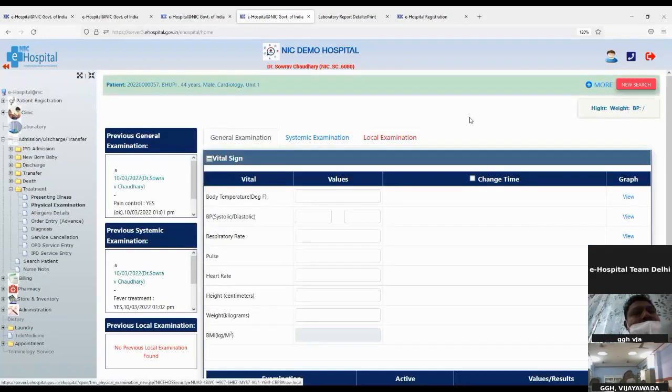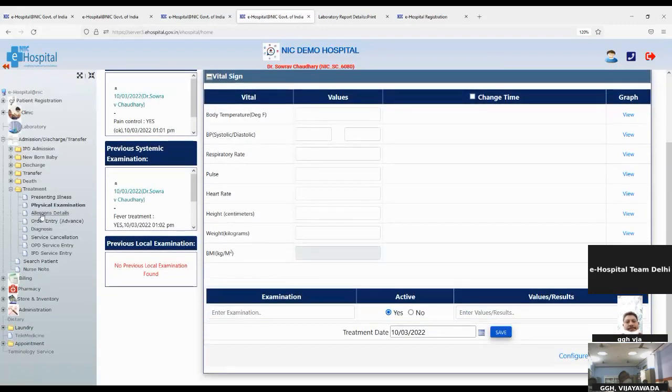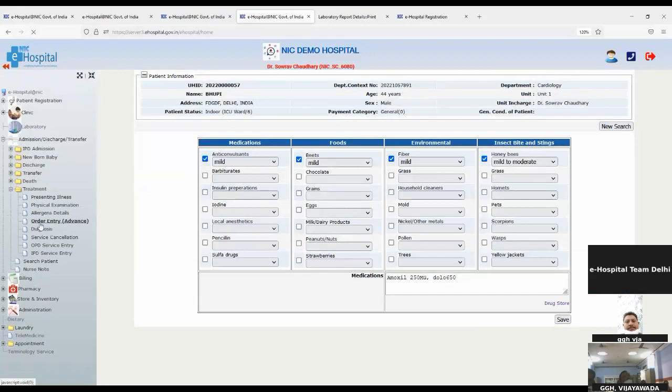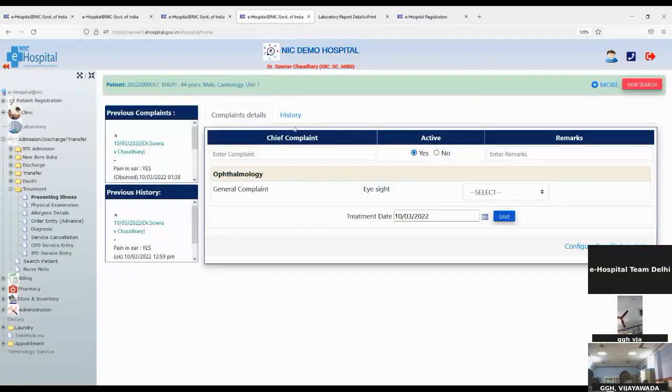Then we can capture all the details, which will appear on the discharge summary report. Whatever details we have captured here, like if we are capturing the physical examination, that will be printed on the discharge summary report. Like allergic detail. We can order the service if the doctor wants to do some test for this particular patient. The services can be ordered.